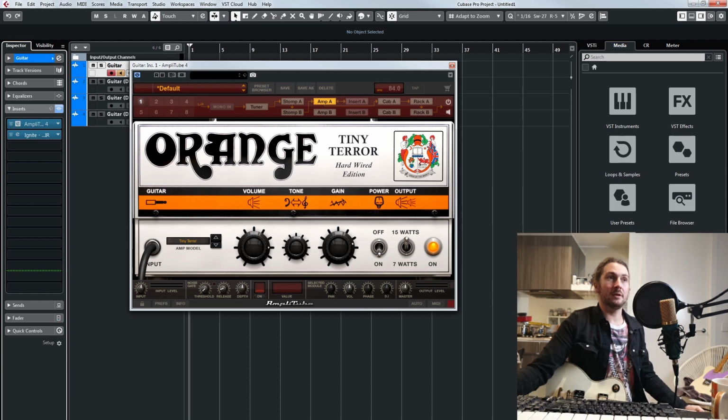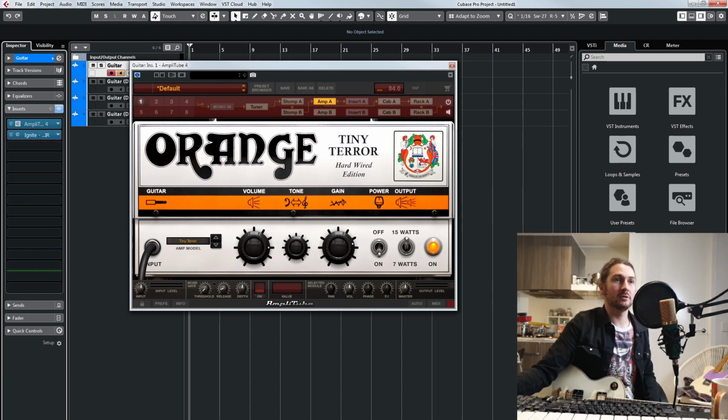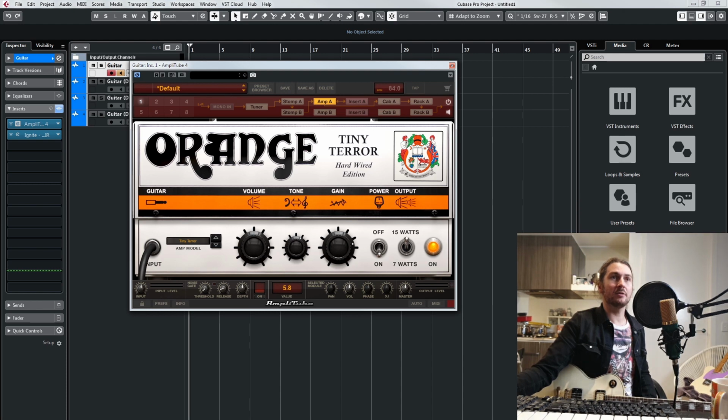I'm going to stick with the actual Orange cab from Ignite for a bit to go through a few more tones. Like I said, it's a lot more mid-heavy. Doesn't have as much low end, but it is cool with this.